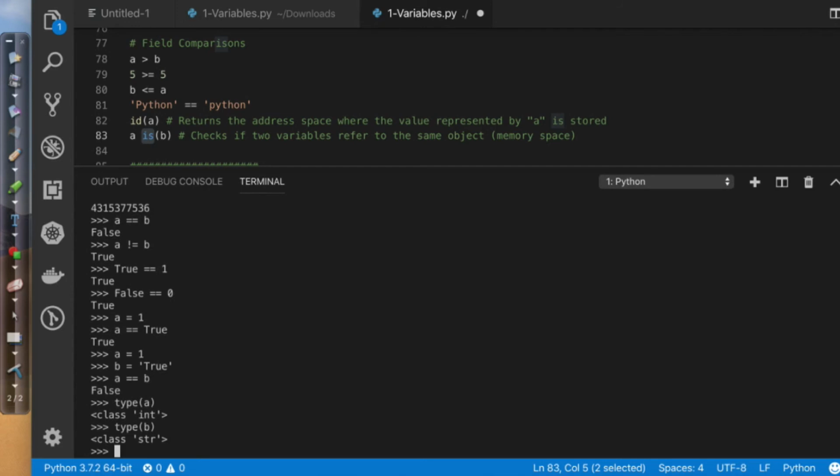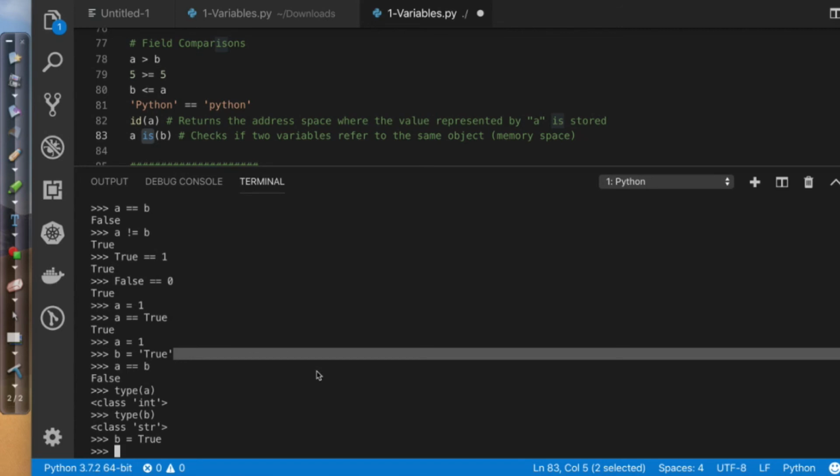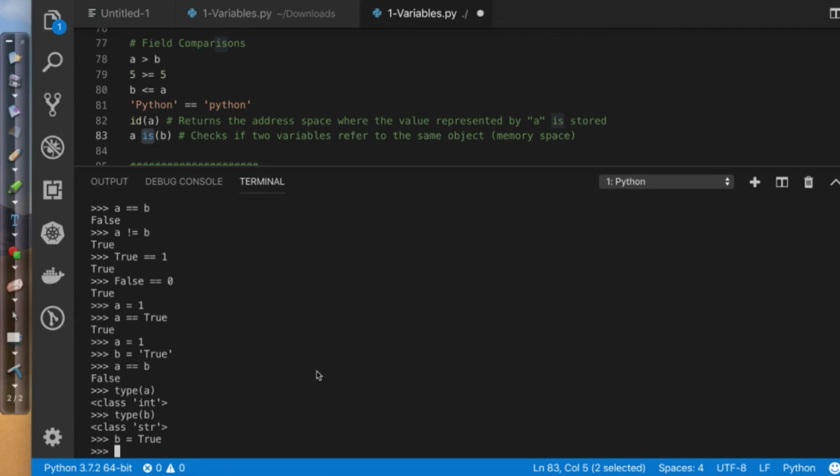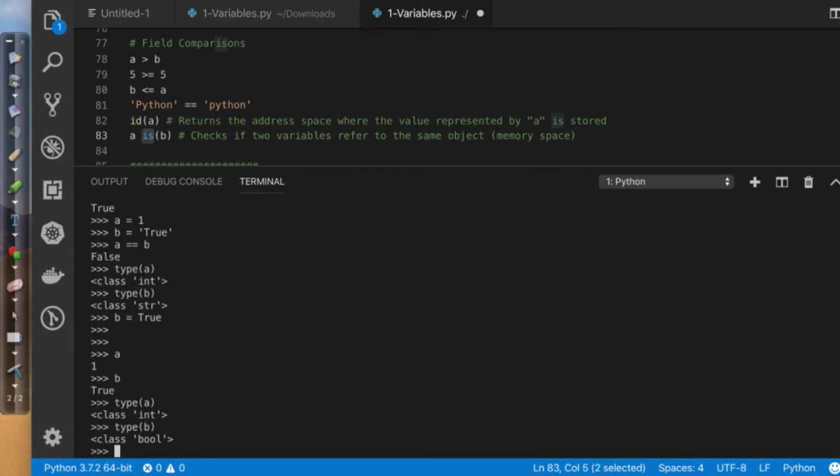Well, let's redo B. Let's say, can I just do B equals true with no strings, with no quotes? So if I say A is 1 and B is true, and I say type for A, it should be an integer, and if I say type for B, because I didn't use quotations, it should actually be a Boolean, which it is. So now if I say A equals B, the answer is true. However, true is not 1. 1 is not true because they occupy different memory spaces.